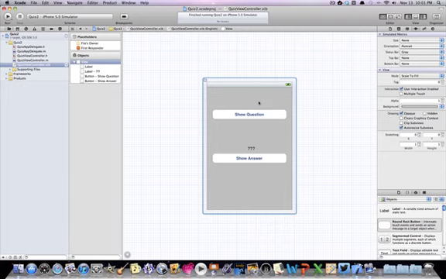So actually what we need is a pointer to both of these labels so that we can set the text. So that's a couple things we'll need. We need an array to store the questions in, we need an array to store the answers in, and we need some kind of counter to keep track of which question we are on now. So that's basically 5 things that we're going to need.